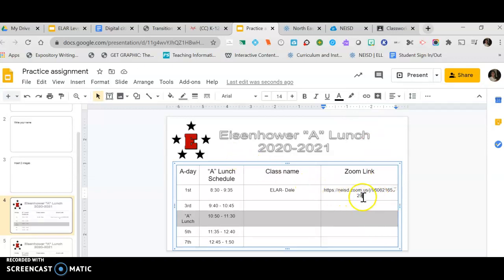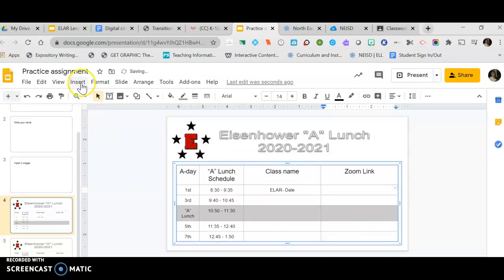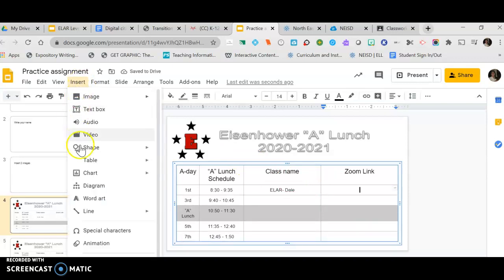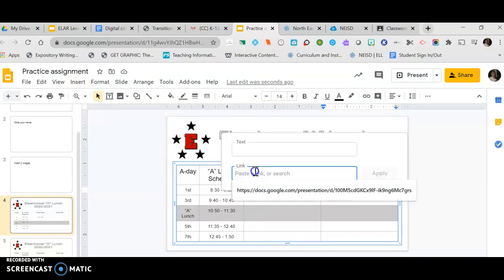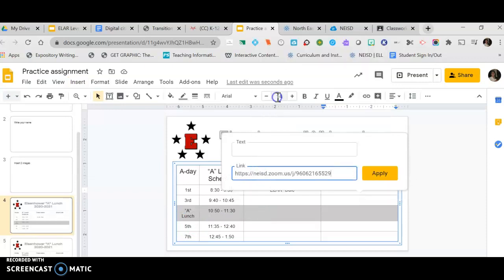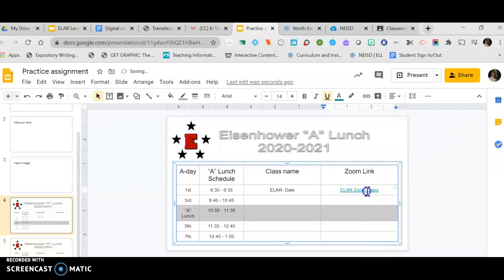Another way to do it, I can choose insert link and I can paste it. And then I can put ELAR Zoom class. And I'm going to hit apply. So then when I click on it, I have my ELAR Zoom link.